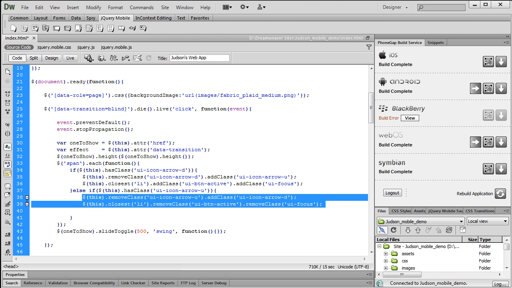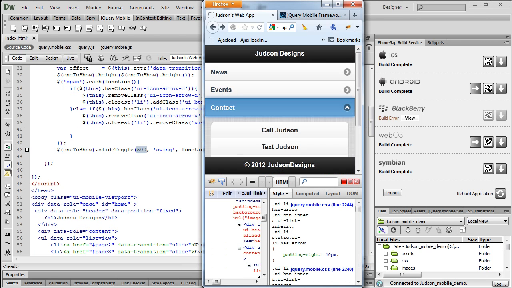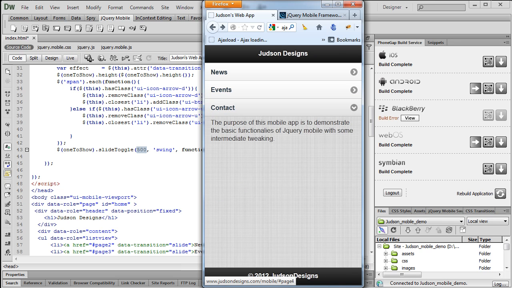That's it. And then down here, last but not least, one to show, slide toggle 500. And we're just basically giving it 500, half a second or whatever to slide down. So as you can see right here, and hopefully this will render properly, and I'm using Adobe Captivate. Boom, boom, and that's pretty much it. So that's the effect of what we have.